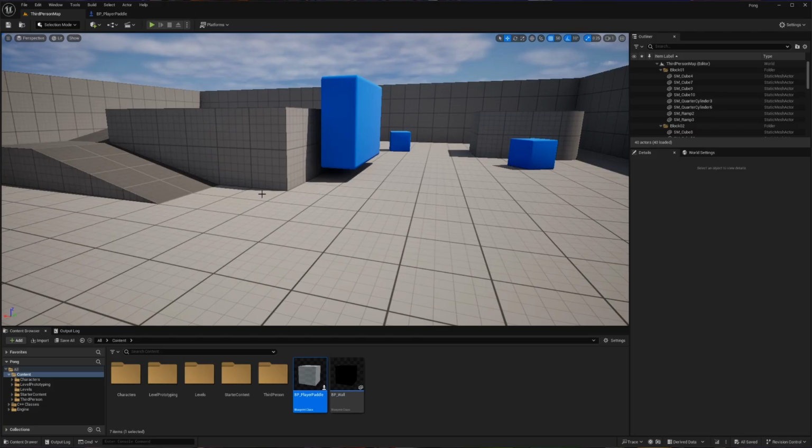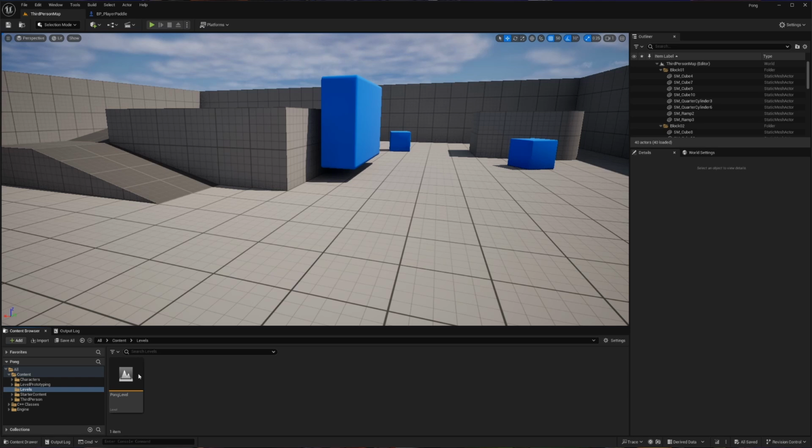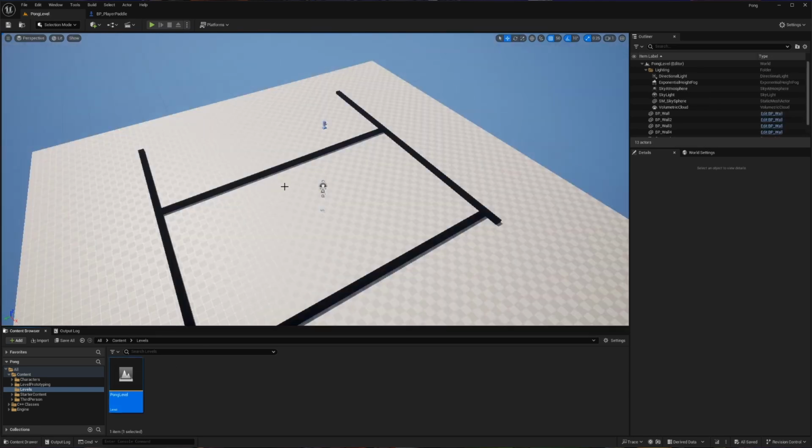Now, it's not ideal that we keep coming back to this map. I will say it is easy enough to just go into your levels folder and then open up your Pong level. That can get tedious when we're making a lot of coding changes. So how do we change the default map that is being set up?